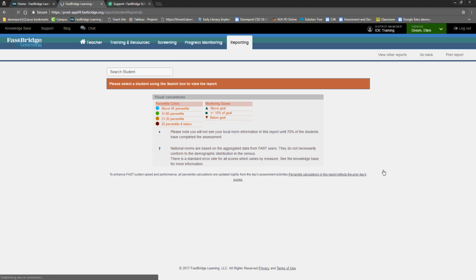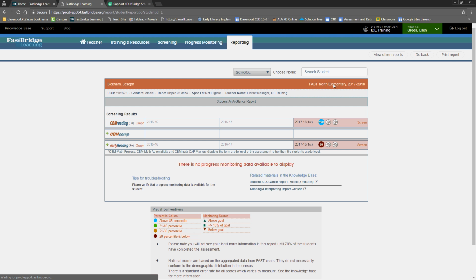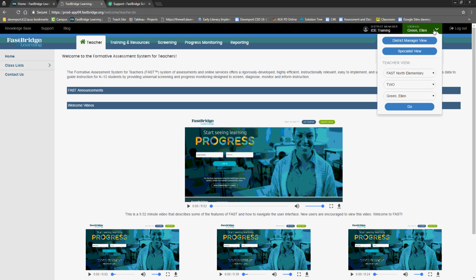The student at a glance report would bring up all of the data for a student, including their history for previous years and various assessments. It would also pull up progress monitoring data for a student if it was available below. To get back to your home screen, select Teacher or Specialist. And remember, to get back to your Specialist screen, you can, in the upper right-hand corner, use the drop-down and click Specialist View.